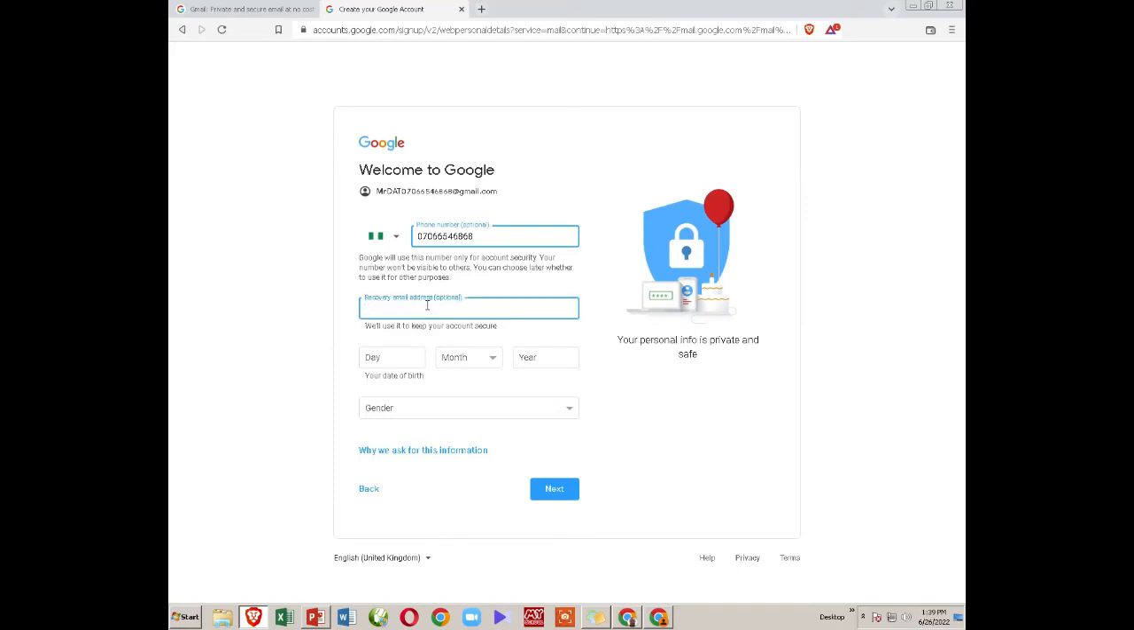So the next page, in this alternate email, if you have another email you are using, you can enter it here, so that in case you forget your password, you can use that other email to retrieve this particular account. But if you don't have it, you leave it. That's why it is optional. If you don't have it, you skip. But since I have another email, I'll simply enter the email here.